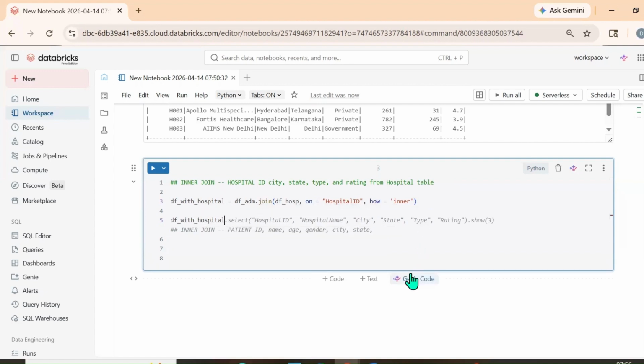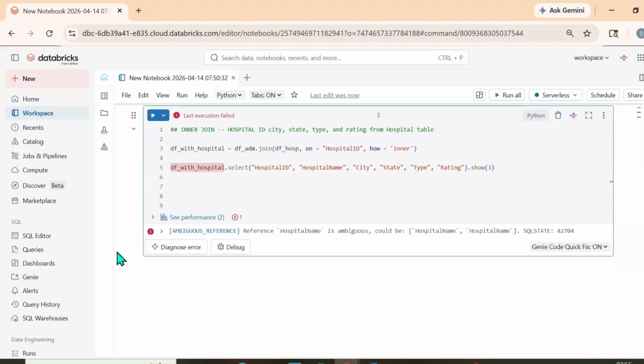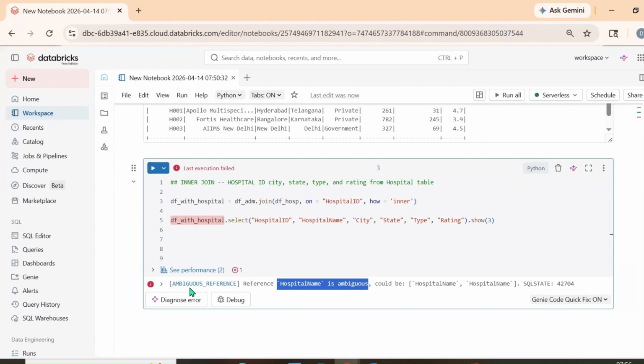Let me click on the tab directly so we are able to see. What are all the columns that we want to bring? Hospital ID, hospital name, city, state, type, rating. We want to see all these columns. Let me click on execute and see whether we get the output or not. Okay, we got an error: hospital name is ambiguous. Why is hospital name ambiguous?